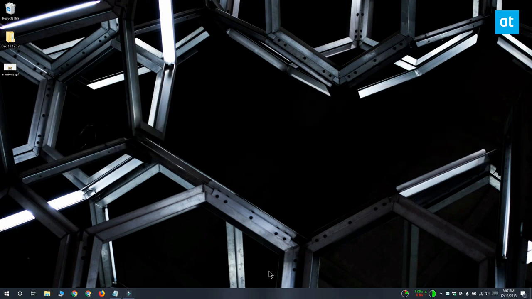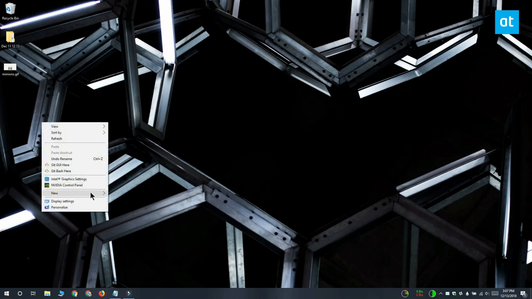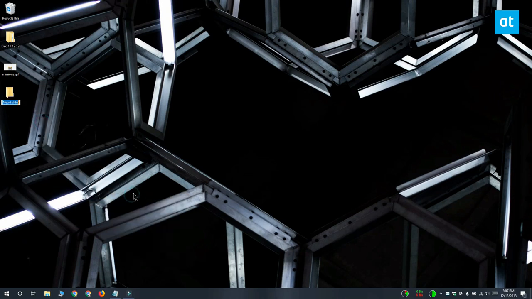I'm going to show you how you can extract frames from a GIF on Windows 10. We're going to use an app called IrfanView. It's a free app. You should download and install it on your system. Before you extract frames from a GIF, you should create a folder that you want to extract the frames to.